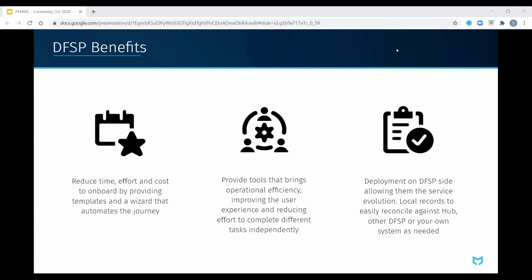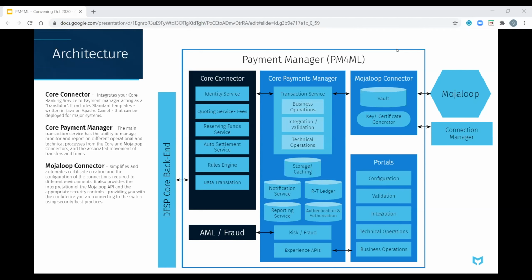This is a general architecture diagram where we can see the components included in Payment Manager. We'll talk about them more deeply in the next slides. There are three major components here. The core connector, which is the interpreter between the DFSP backend and the Payment Manager. The core Payment Manager, which is basically where users are able to interact with an interface with other components. And the ModuleLoop connector, directly connected to MCM to exchange endpoints and certificates, and where we configure the DFSP and Hub connections. Now over to you, Marty.